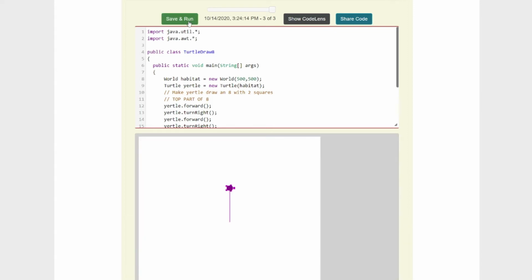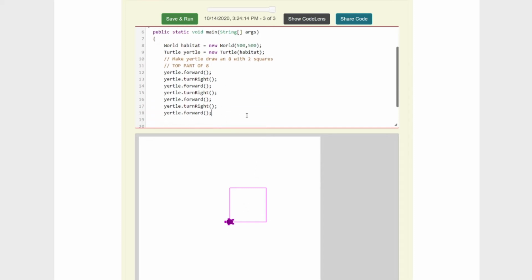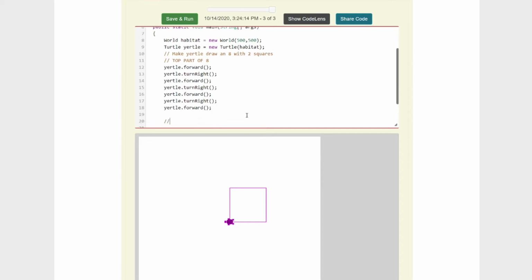Look at that turtle go. That takes me right there. Now we can work on the bottom part of our 8. Bottom of 8.